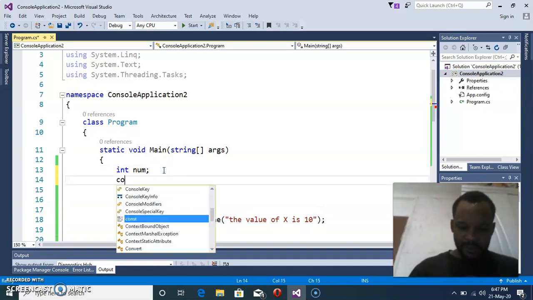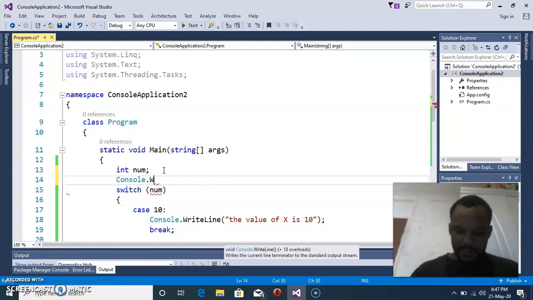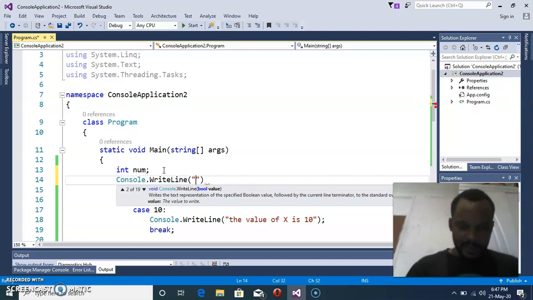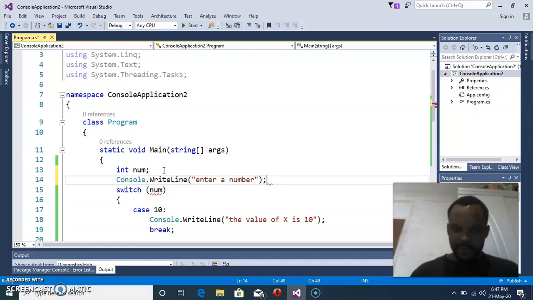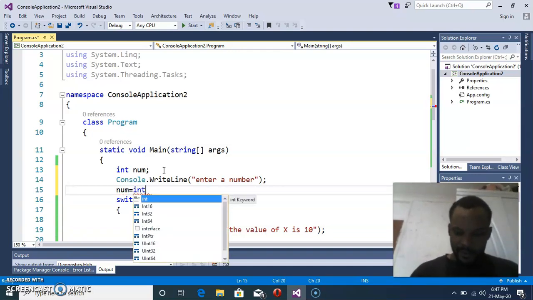So let's start. Console.WriteLine, and then here we'll just prompt a small message first, say "Enter a number". Let's just do this for now. But as I told you guys, the message must be user friendly. When you're doing it on your own, for the sake of time, just put a small message. Then we're going to convert that, say int, Convert.ToInt32, it's fine.